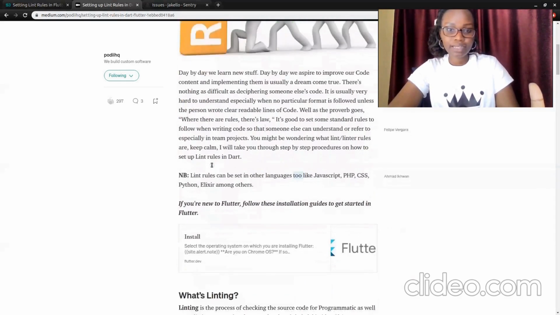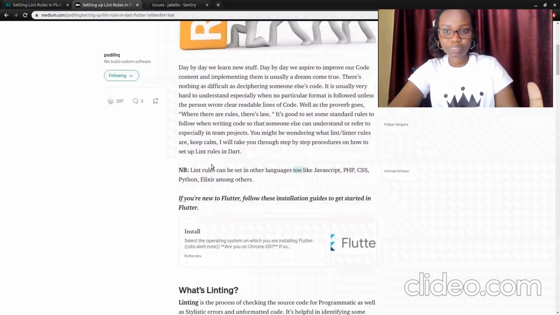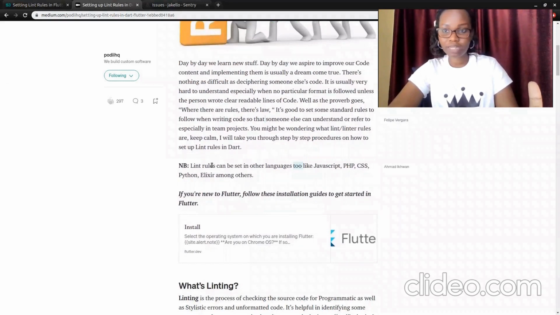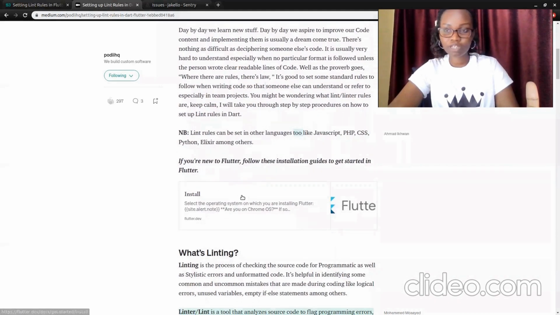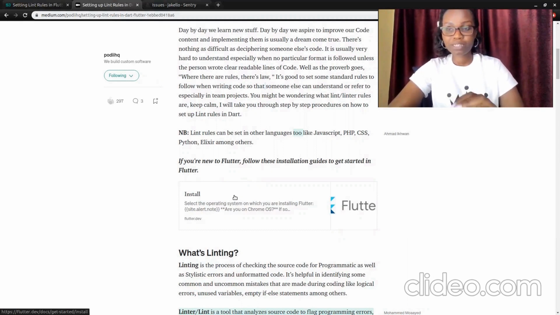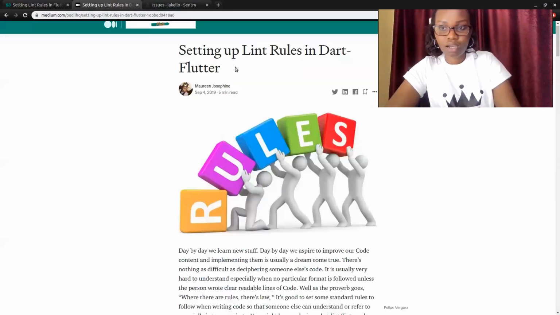This step-by-step procedure assumes that you are already familiar with Flutter, but if you're new to Flutter, kindly follow this link in my blog, the official Flutter documentation that shows you how to create your Flutter app from scratch, from the beginning, so that at least you have an idea of what's happening in a Flutter app before proceeding to this. Today I'm going to use one of my past presentations regarding setting up lint rules in Flutter to show you a step-by-step procedure on how to achieve that.